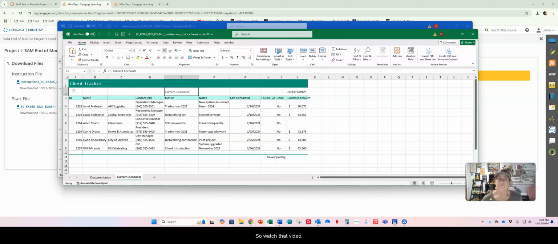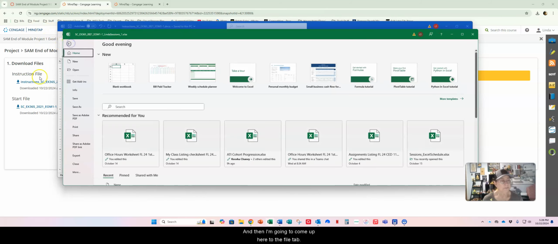So watch that video. And once you have this all done, let's see, I'm going to go ahead and I'm going to cut that. I'm going to come to A2 and I'm going to paste it. And then I'm going to come up here to the File tab.